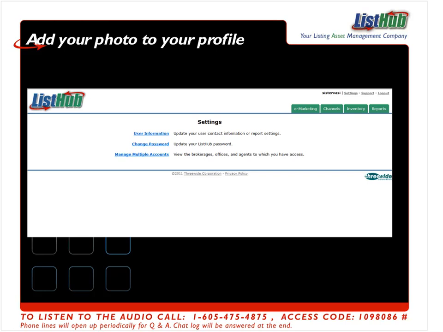To add your photo to your profile, you want to click on Settings in the upper right-hand corner, and then click on User Information. That is going to take you to a screen that provides your contact information. Most of this is already pulling through from MLS, so there's not a lot of changes you would need to make, but you can add some information for some of the empty fields.